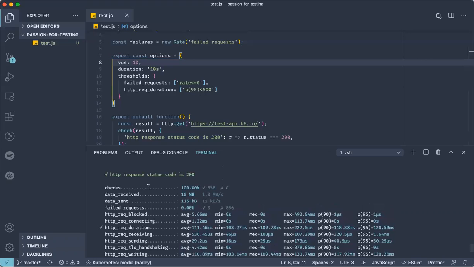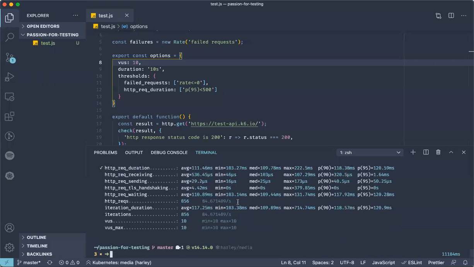We can also see that all the checks passed and that we had no failed requests. And that doing this test consumed 10 megabytes of data, or rather we received 10 megabytes of data while we sent out 115 kilobytes. All good.